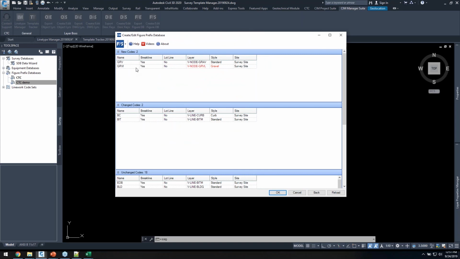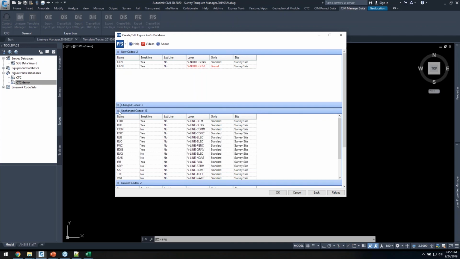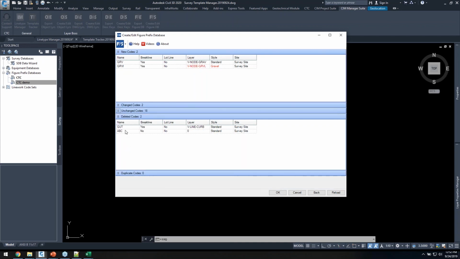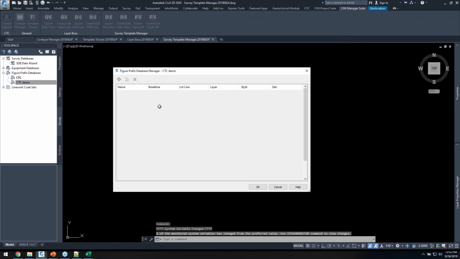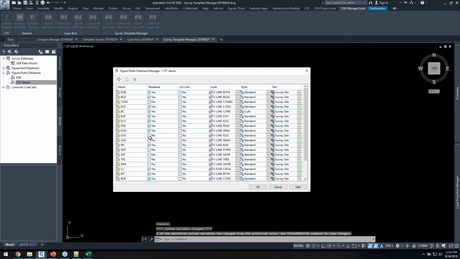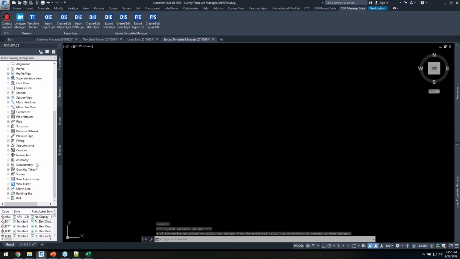Here's those new codes, the 2 gravel codes. It's generating those new styles for us, gravel style, some changed codes, deleted codes. Okay. If I hit OK to this, take a look at that CTC demo figure prefix database, and I will see there's those new gravel codes. There's that new style showing up itself.